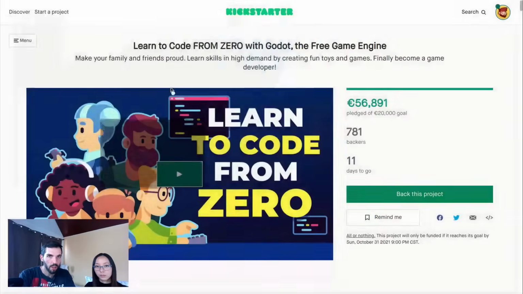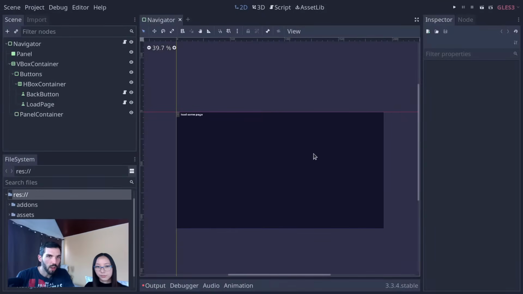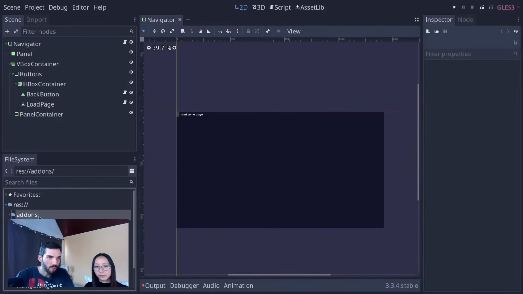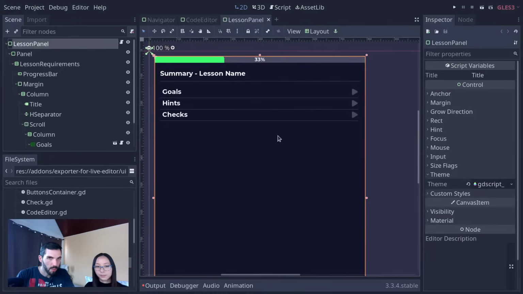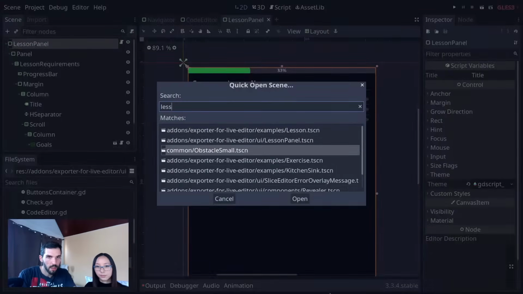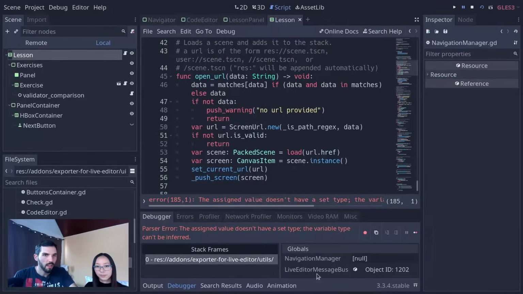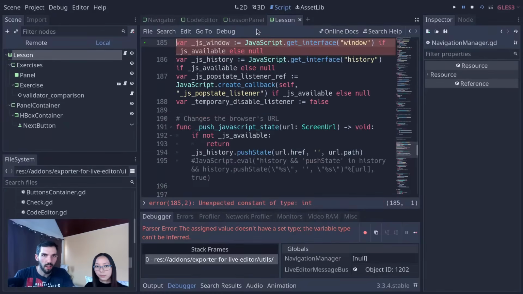How do I add a new instance of Godot? There we go. And Godot Live Editor. We are just in the process of making all the interface, so it doesn't look like much, but there's quite a lot in there. Code editor is there, the lesson panel, and those kinds of things. So if I go to a lesson here, you can see there's a lot of stuff. We're working on it, so we're breaking things every day.